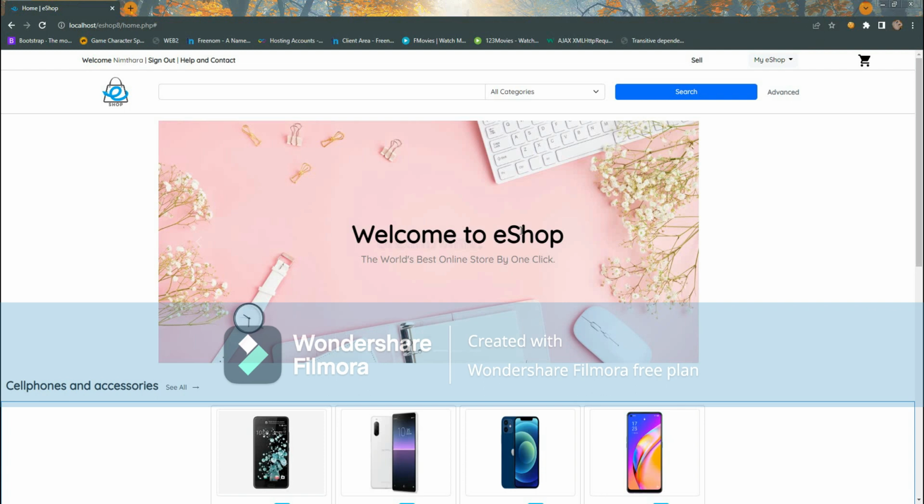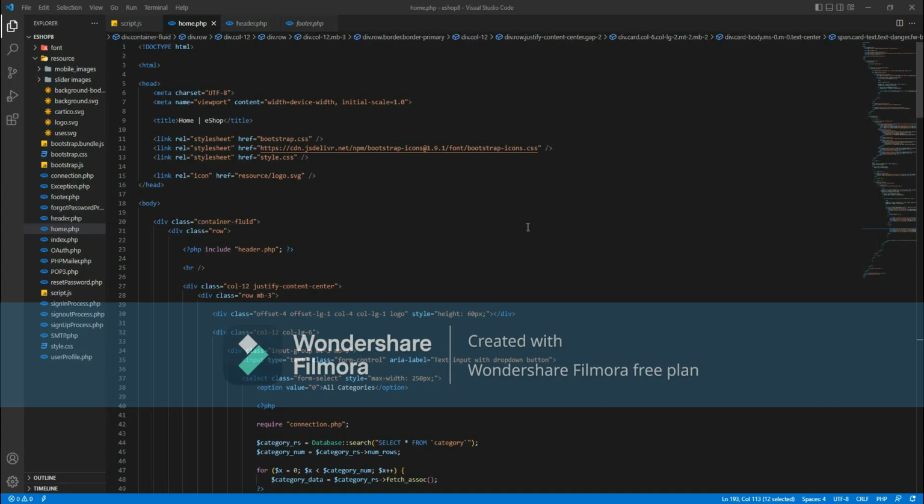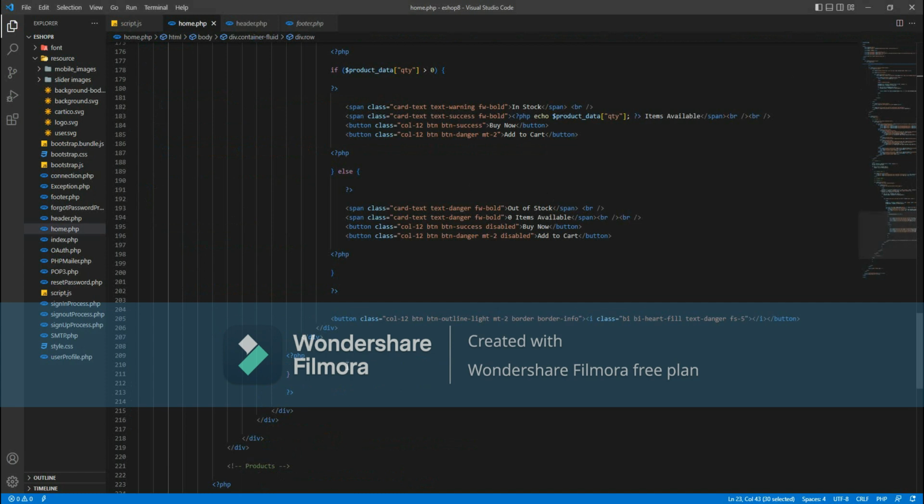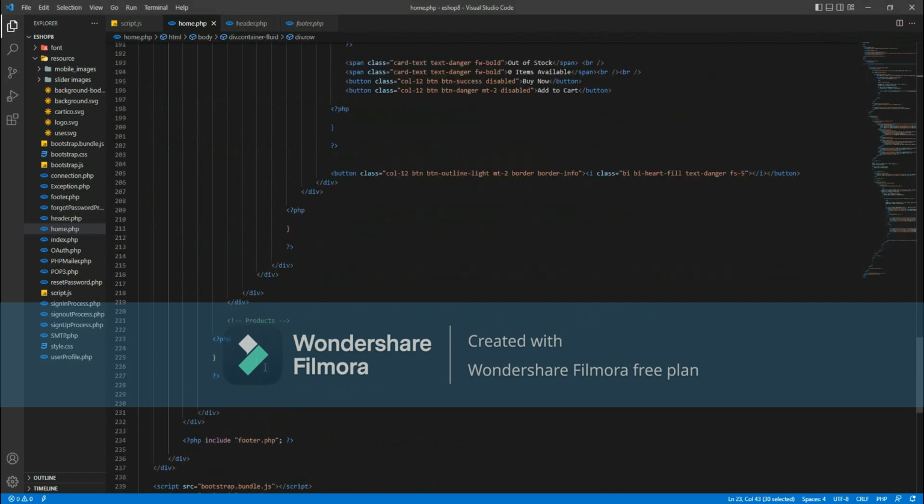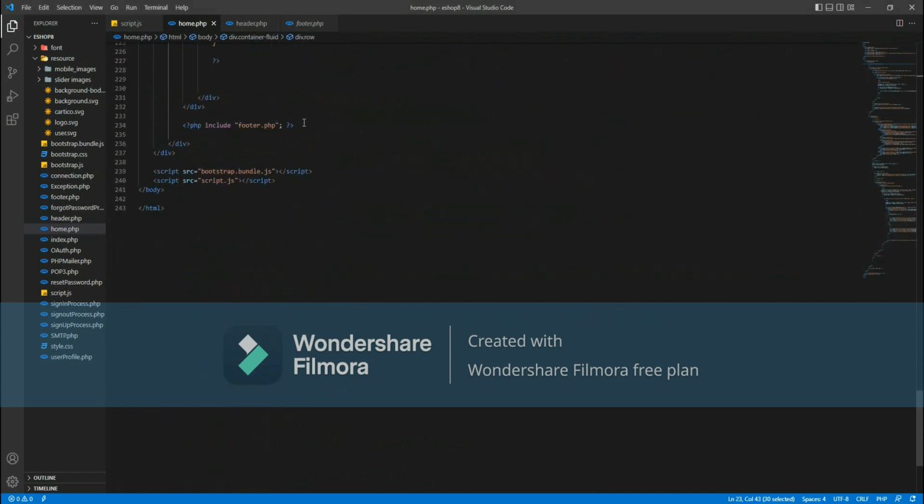Qualification project. Here, our task is to program the home page using session management and the latest product listing. This is the coding for my home page, and here at the top I have given a PHP script saying include header.php, and at the bottom I have given a PHP script saying include footer.php.